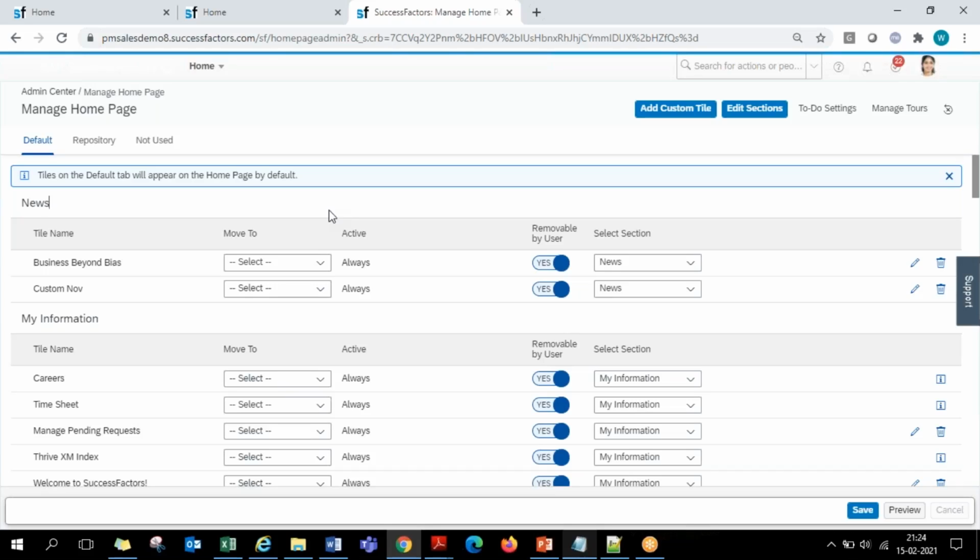We'll also look at that in today's session, how to create some custom tiles based on the customer requirements. But let us first understand how we can administrate these standard tiles. What all options we have on the standard tiles, we'll first look into. Then we'll also go for creating completely custom tiles on the home page.